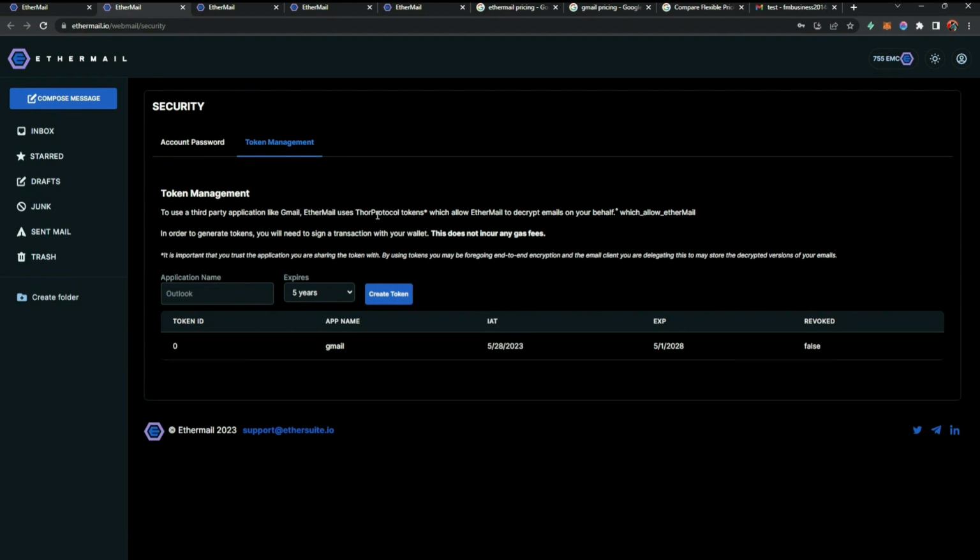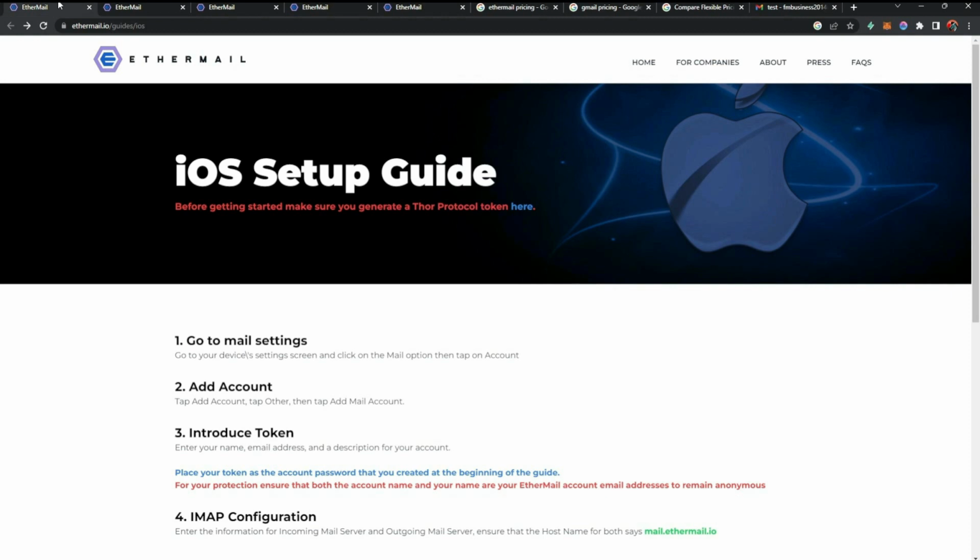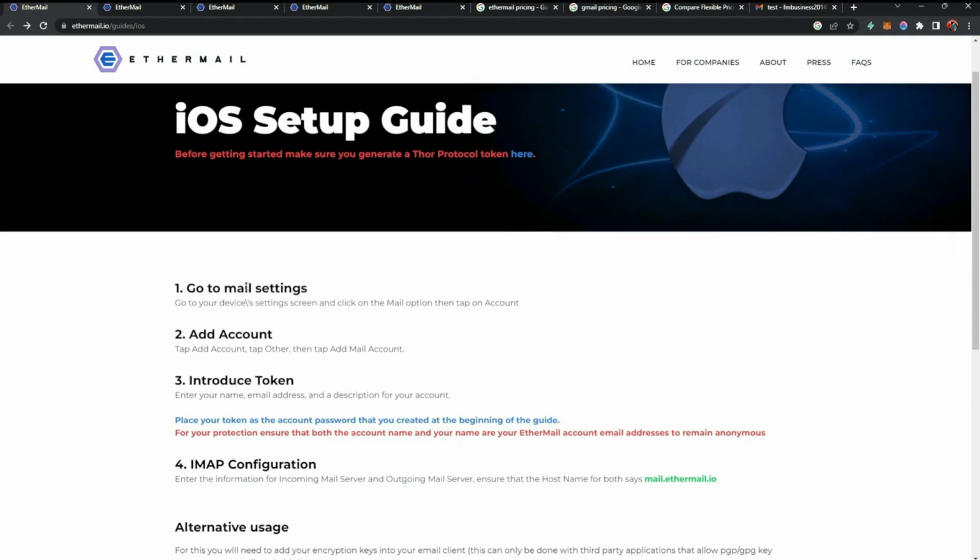Basically they use what they call top protocol. So that's not really our business, but the most important thing is you need to create a token. You create it here. You give it a name first. If you don't, it won't go. So put a name there, probably Gmail or whatever I use. You can see there. Create a token. Once you're done with that, you want to come back to the guide here. Go to your mail settings. That's what I'm going to do now.